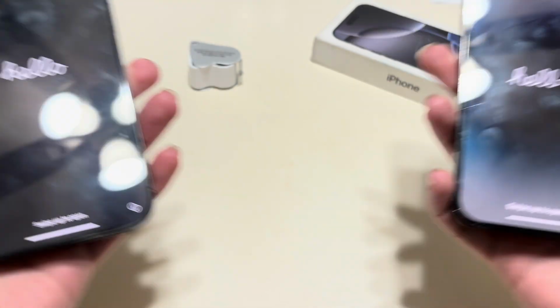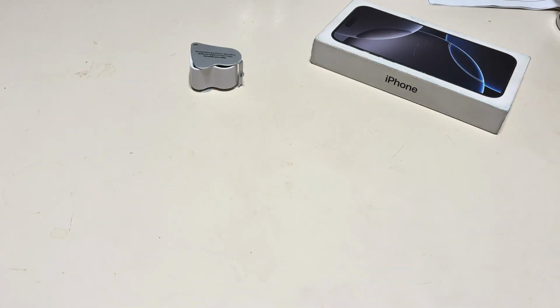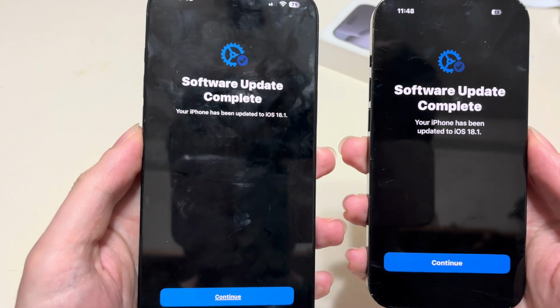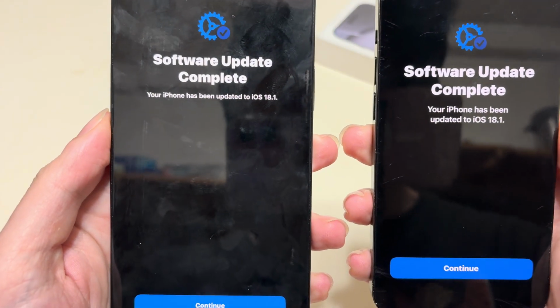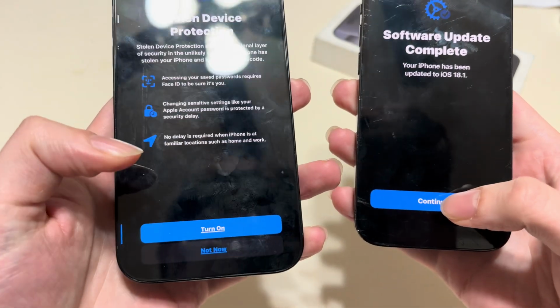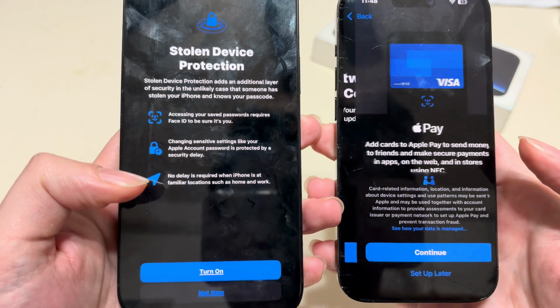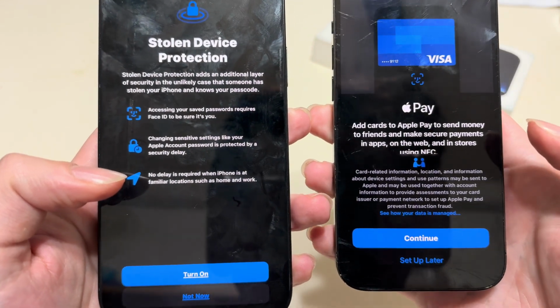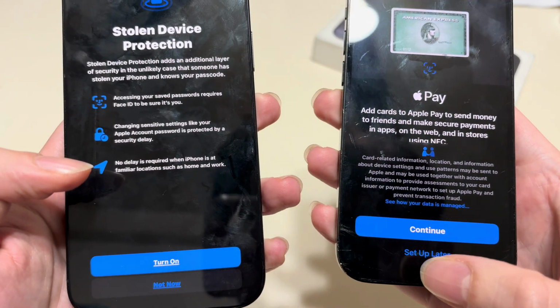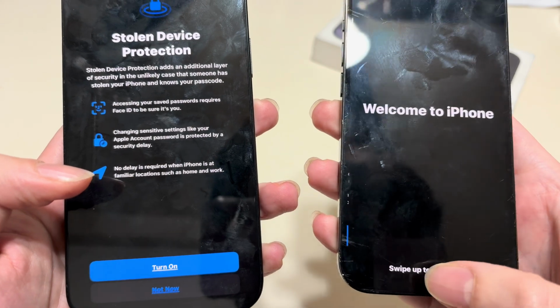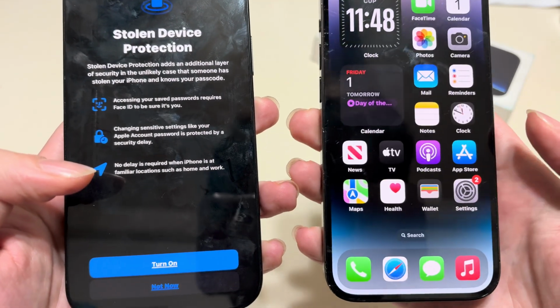So the iPhone on the left is iPhone 16 Pro Max and iPhone on the right is iPhone 14 Pro. So I'm going to show you the difference between the two when you update to iOS 18.1. And the reason being is because, of course, 18.1 introduces Apple Intelligence. So I'm just going to show you what happens when you update both phones, older and newer, to 18.1 and how to set up Apple Intelligence and where to find it and all that.